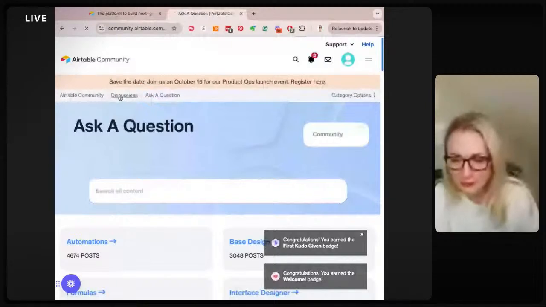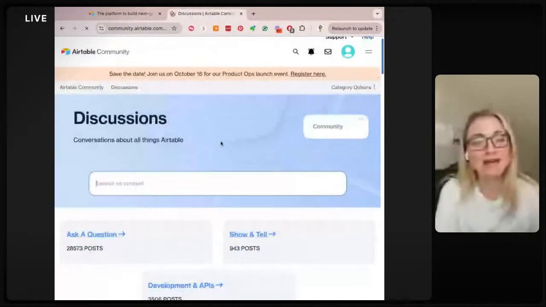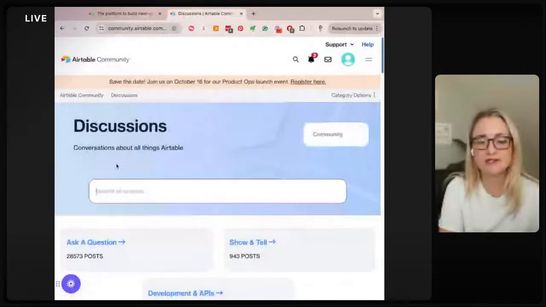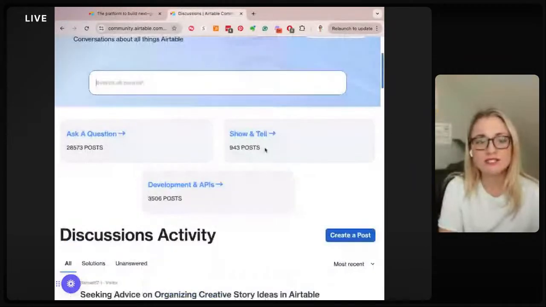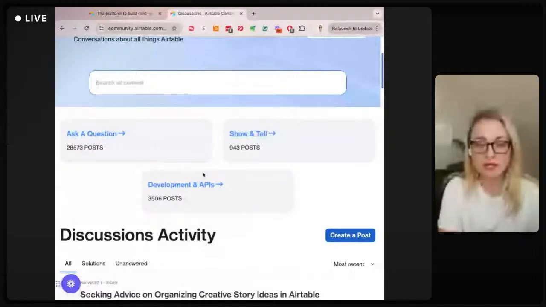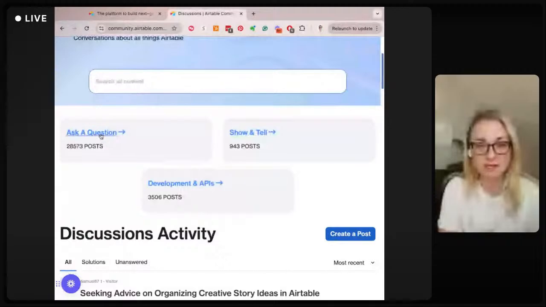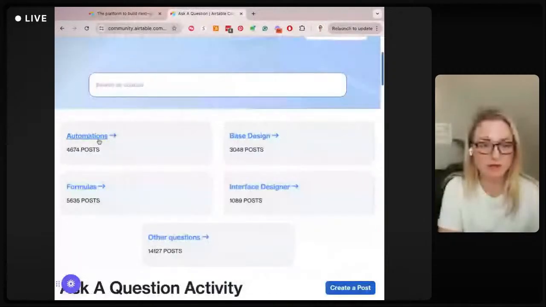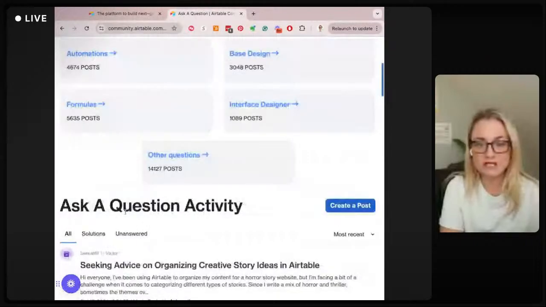If you actually start to look under discussions, you can see, interesting. If I look under just community and then under discussions, for whatever reason, the drop a product idea is not here. Show and tell remains. This is a new one, development and APIs, which I'm assuming goes toward their community for developers. And then ask a question, which is extremely broad, which is okay. It's okay that it's extremely broad. And then they've just parsed it into these five different areas.